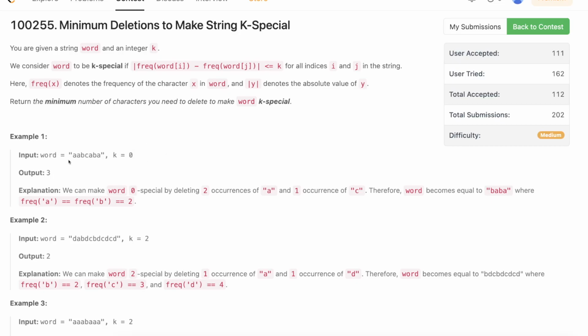So one of the ways to achieve it is to delete these two a's and delete this c. If you do this, you have done 3 deletions, and after 3 deletions you have 2 b's and 2 a's, which basically says the frequency of every character is equal. You can try out any other possible sequence of deletions. You will not be able to make the string k special in less than 3 deletions, and hence the answer here is 3.